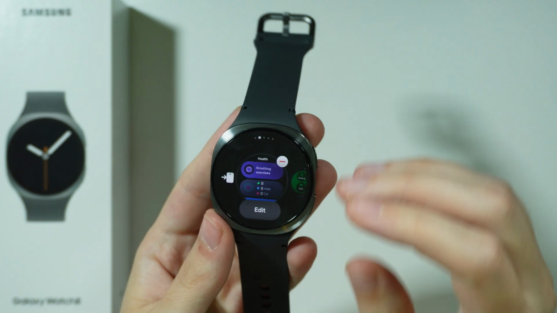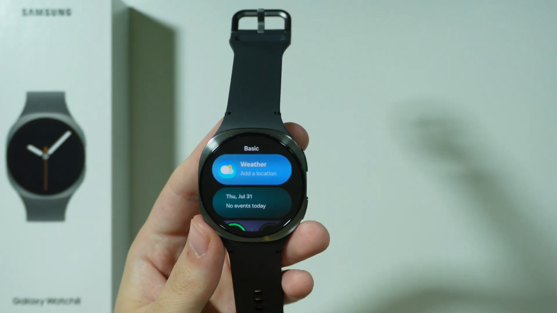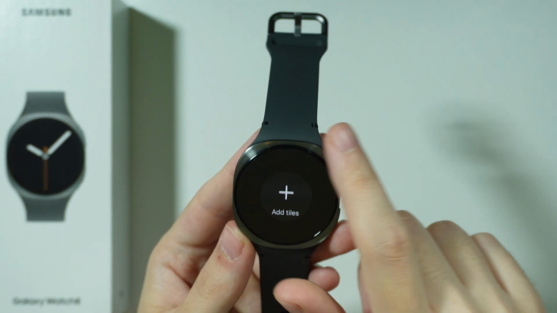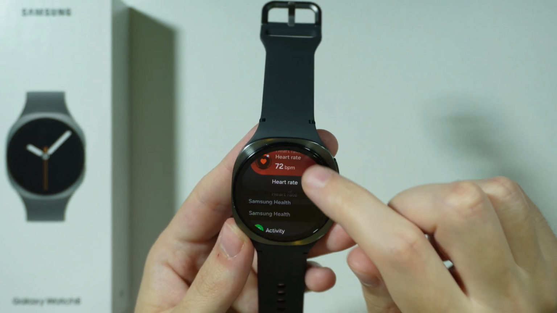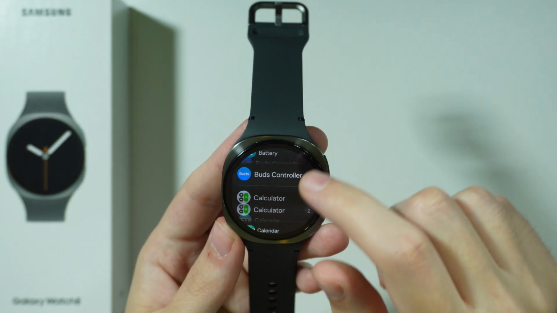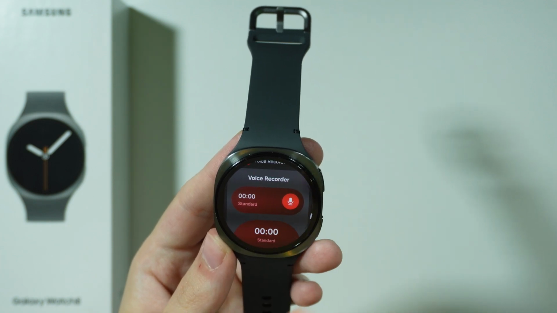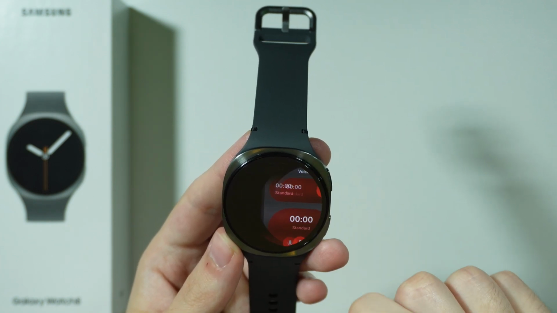If you want to, you can of course create your own pages, I guess that's how we can call it. And if you want to do so, you just need to swipe all the way to the right side and you should be able to press add tiles. And over here you can find various different stuff, including some tiles made by apps, such as the voice recorder, etc., that you can add, and we can just keep adding to the list.